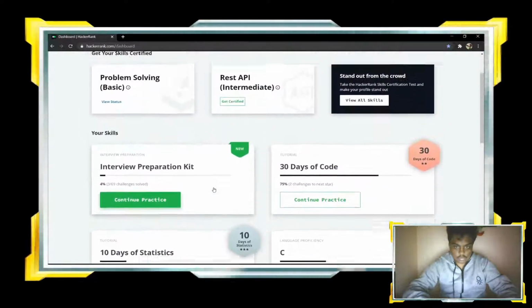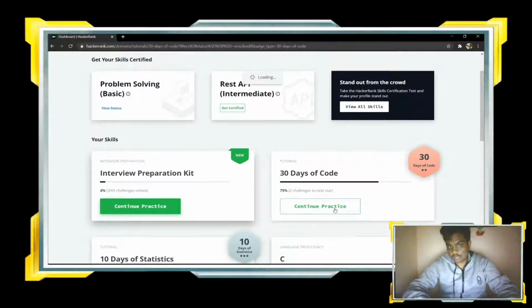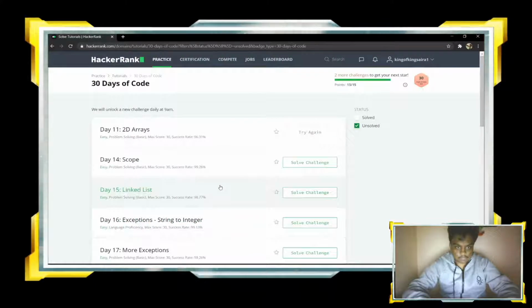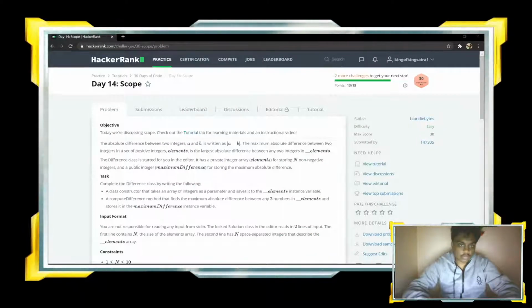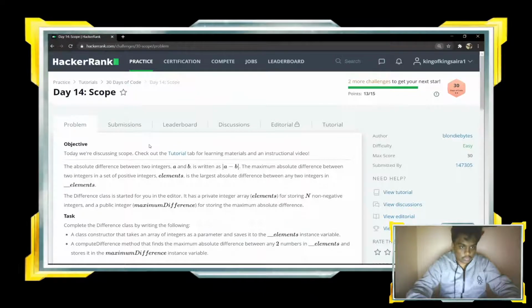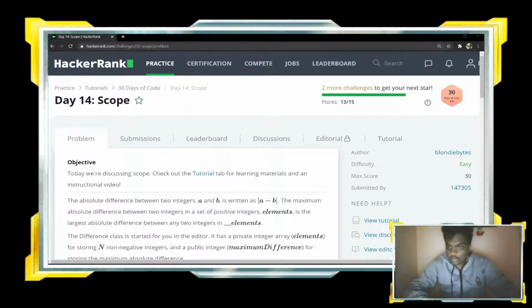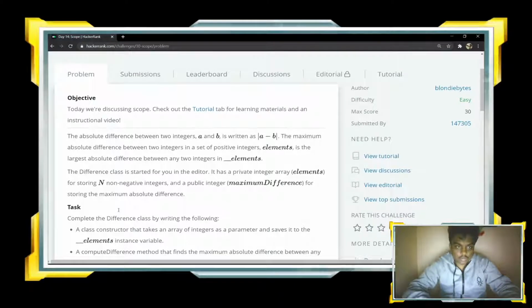Yes, 30 days of code from score. Slowly. Let me zoom in. Is it visible? Yes, it is visible, I think.